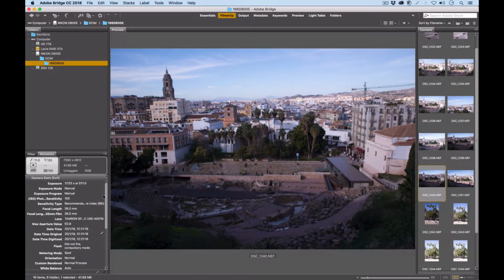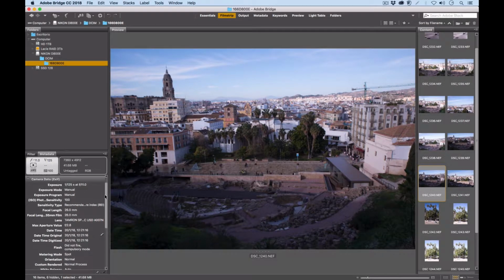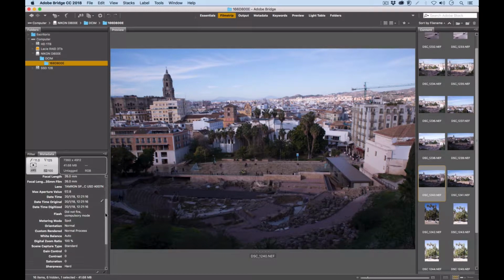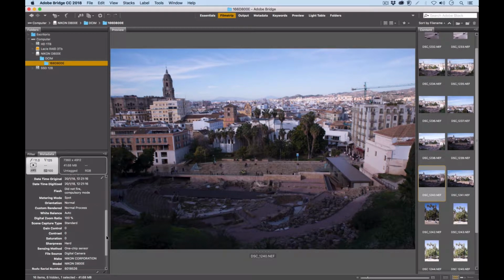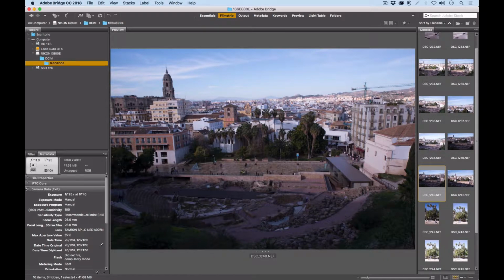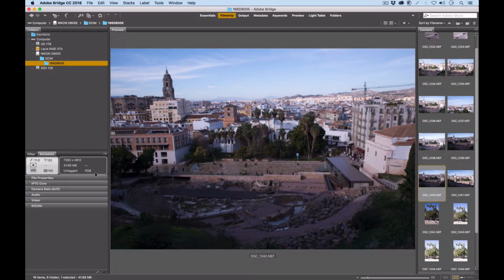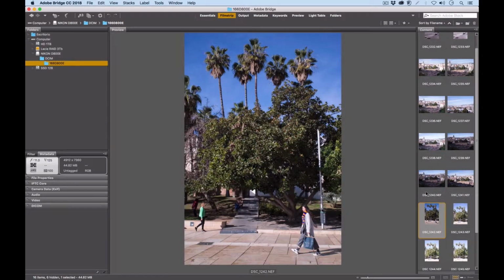We can see if the flash has gone off, the kind of lens we used, the serial number and the model of the camera, the lens mode, and more. That's for anyone who wants all the information. Well, you can find it by clicking on any photo and looking at the metadata.